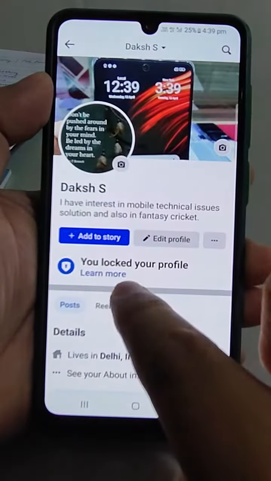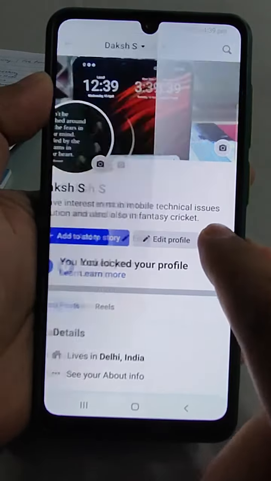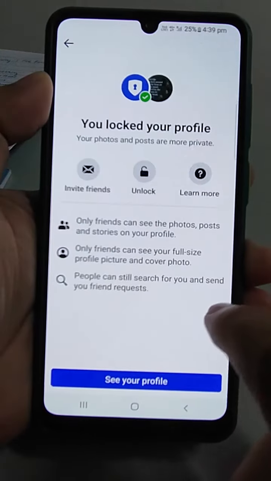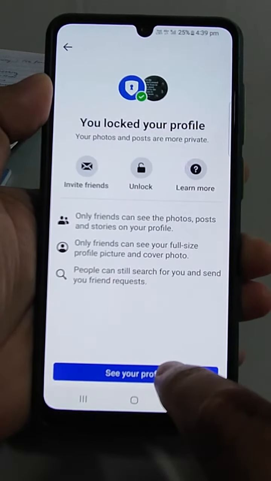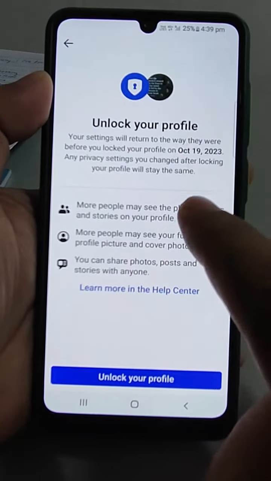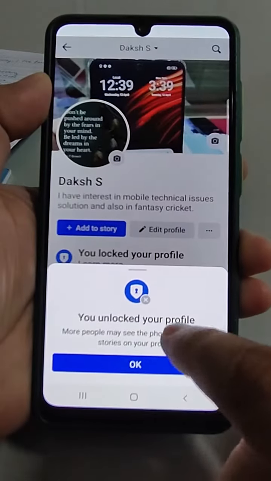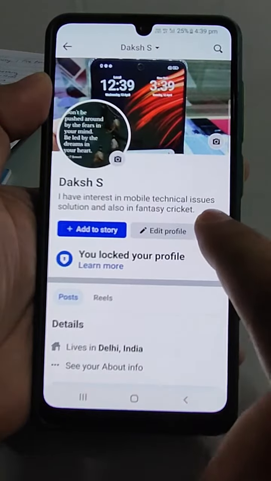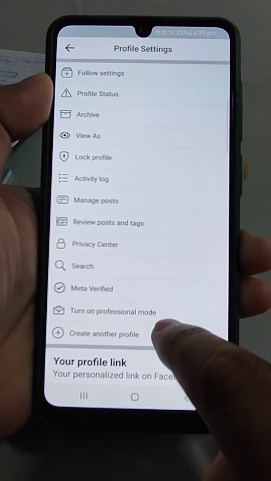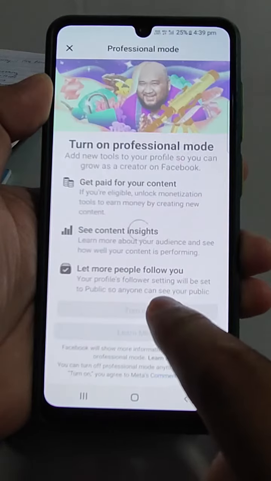See, here your profile is locked. You have to first unlock it. Just tap on three dots, unlock profile. Okay, not see your profile, go back, unlock it. Okay, unlock your profile. Now I have unlocked this. Now just tap on three dots, see, turn on professional mode. It has come now. Just here, turn on.